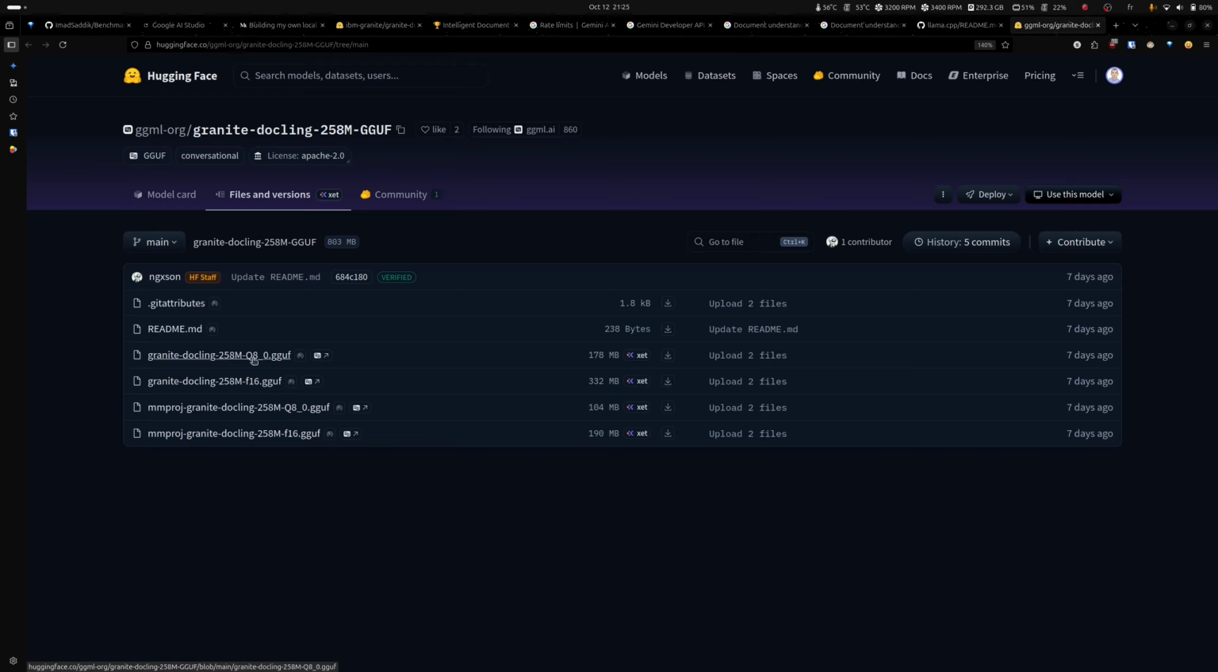Make sure to download one of these models. And here you will see that we have one with Q8 and this one is F16. So Q8 is a version that is quantized. You can see that the size is basically half of the F16 model. And the F16 model will have high precision, and this one will have half of that precision.